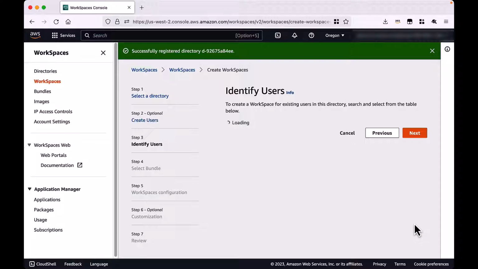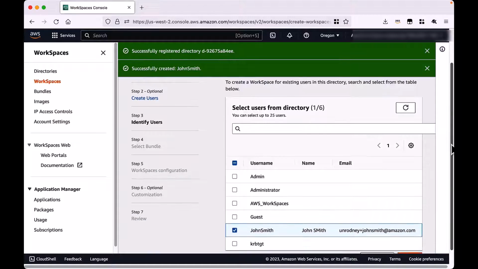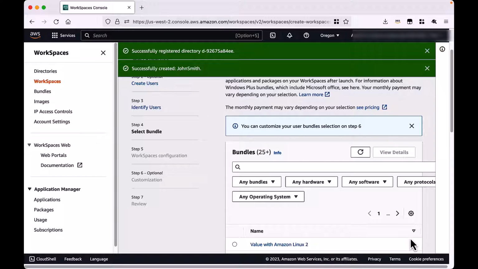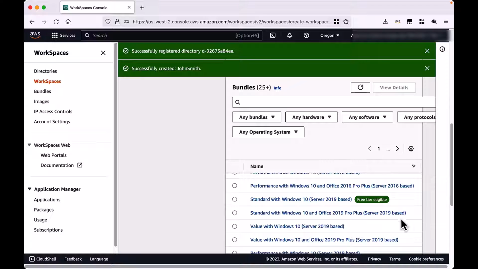Click on Next. And we can see here that we can select from users that are already in our directory or the user that we just created, our John Smith user. Let's click on Next. Select the bundle that we want to use. And in this case, we'll go ahead and use the free tier eligible one.